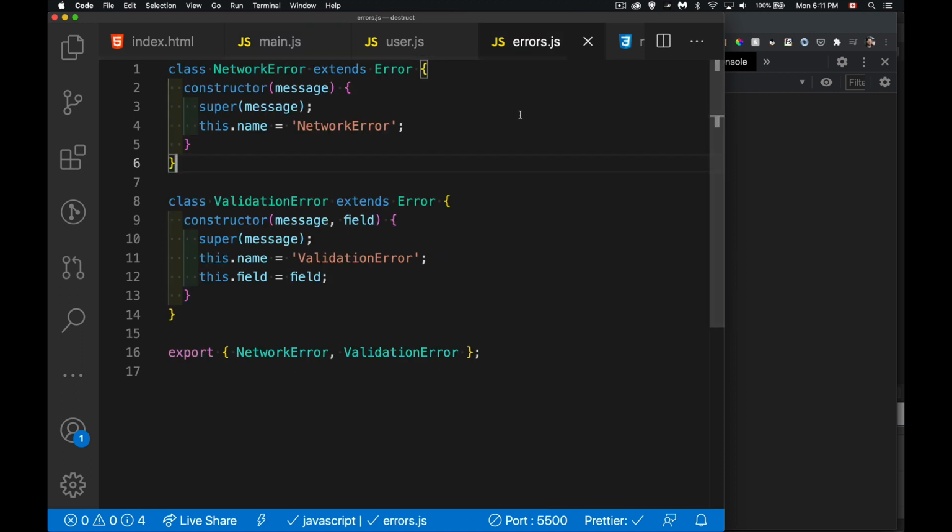The errors file, I've just defined a couple of custom error classes. So I'm creating an object called network error. I'm creating an object called validation error. These are going to have custom properties, specifically the name for both of them. And then for the validation error, I've got a property called field where I can say, hey, you know what? It was the email field, or if it was the password field or the language field, this is the one that failed.